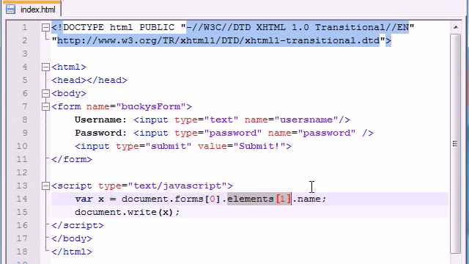Yes, there is. Instead of worrying about arrays, you have a different option of accessing your forms and also your elements. Instead of using the forms array, you can just go ahead and use the name of the form itself.